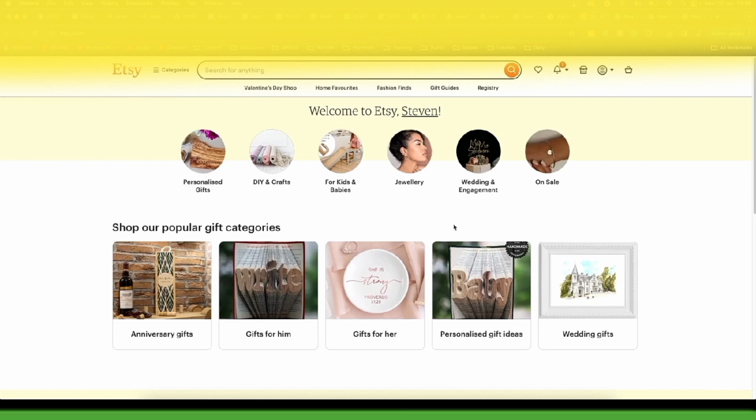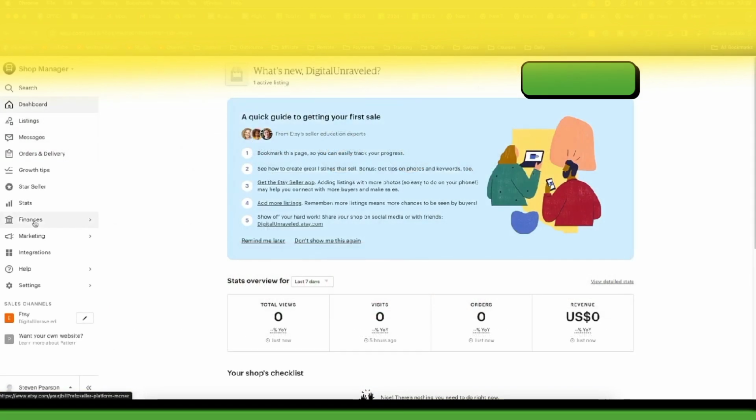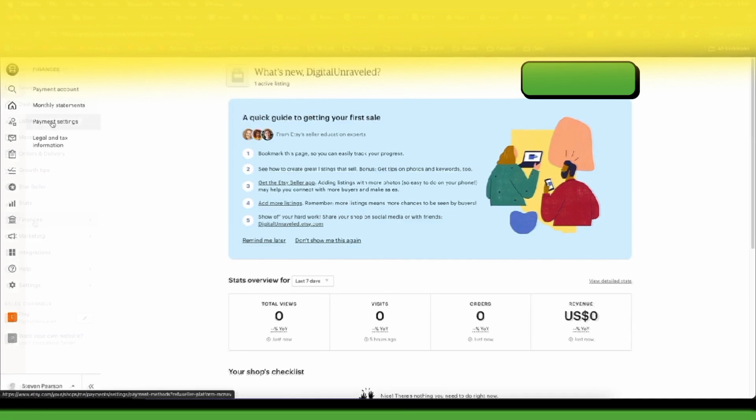Once you are on your dashboard, on the top right side, you can see there is a Shop Manager option. So click on Shop Manager. In Shop Manager, you can see at the left side there is a Finance option. So click on Finance and then Payment Settings. Click on this Payment Settings option.